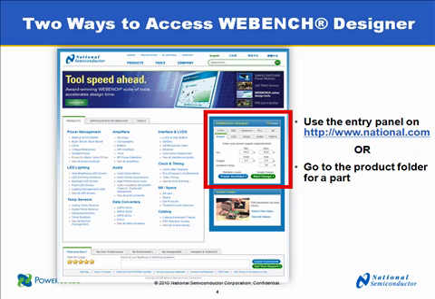How do you access WEBENCH Designer? Go to www.national.com and click on the WEBENCH panel on the right. There's a tab that says Power, and there you can enter in your voltages and current and start your WEBENCH design. Or if you have a specific part that you'd like to use, you can go to the product folder for that part and then create a design using that specific part.